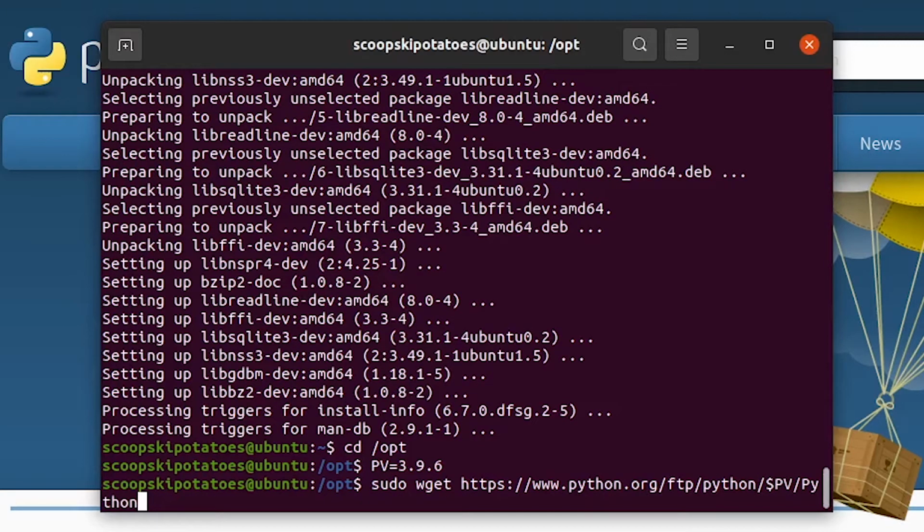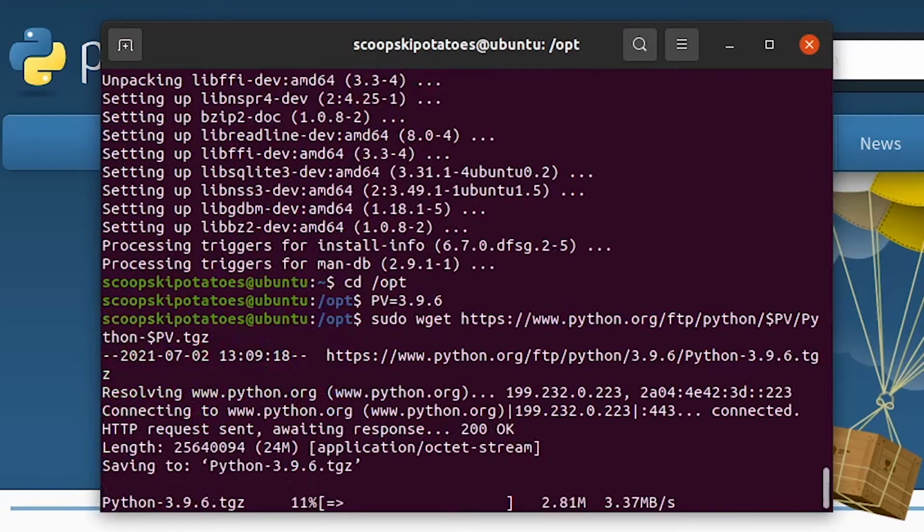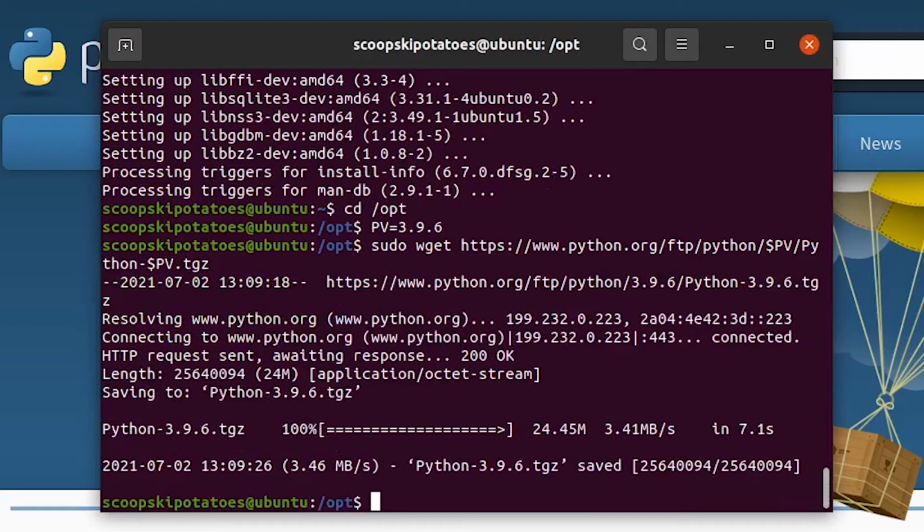/Python. Make sure the P is capitalized. Do a dash, $PV, .tgz. And now I'm going to press enter. And it downloads the archive that we need in order to install Python. This archive has Python in it.